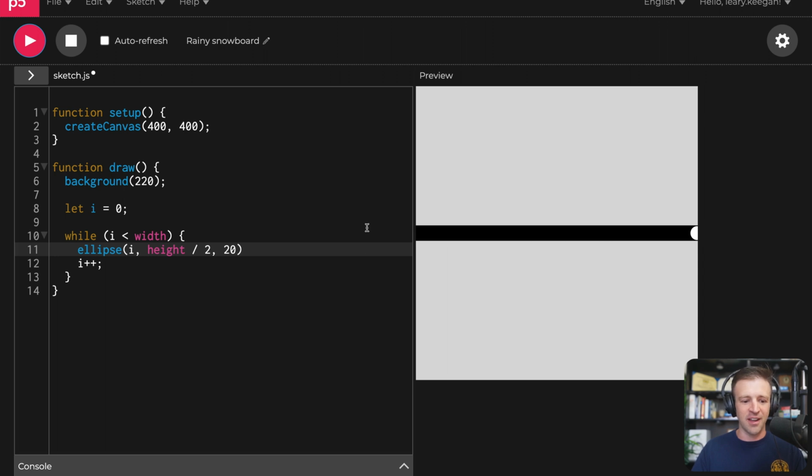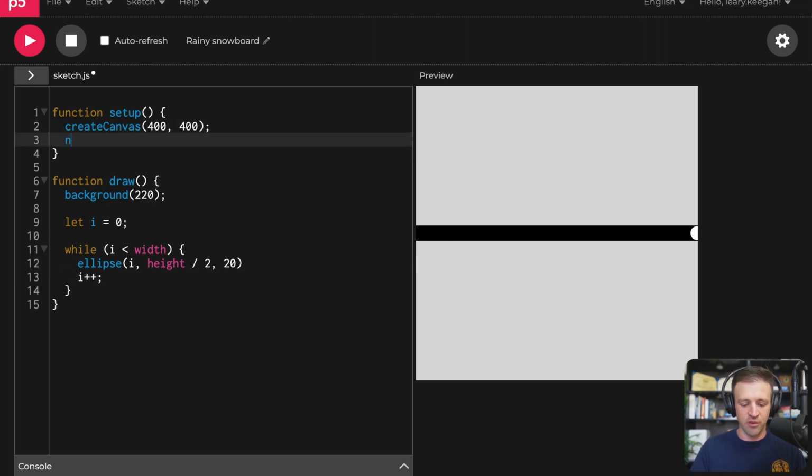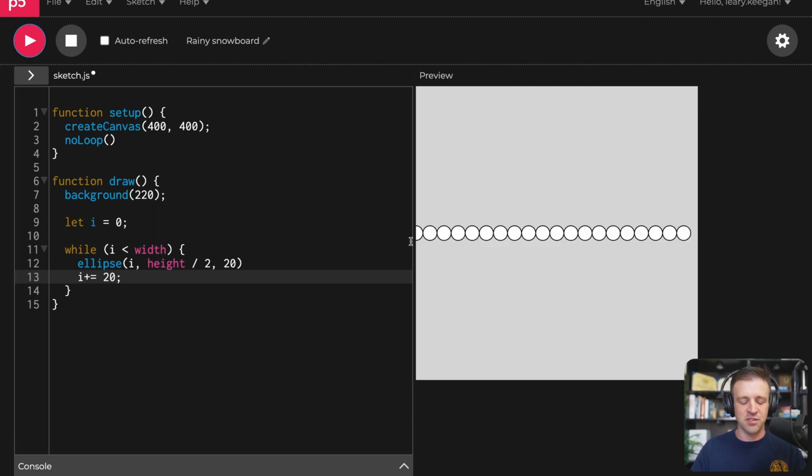So now that we draw, it's also drawing over and over again, which is why we're seeing the stroke get thick here. And it's also drawing every 0, 1, 2, 3, 4, 5, 6, 7, 8. So we can do two things. First, we'll say noLoop, and that's going to stop our draw function from being called more than once. And then we want to actually iterate i by the size of the circle. So we'll pass 20 here.